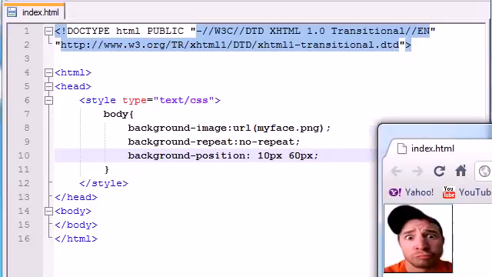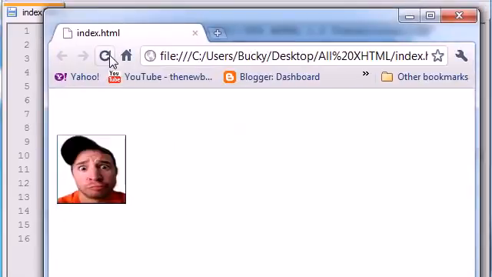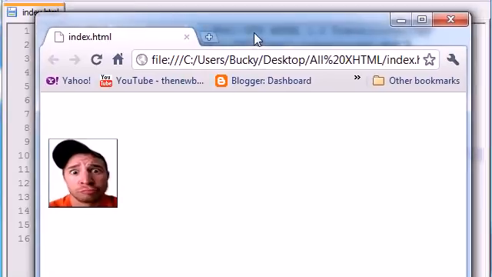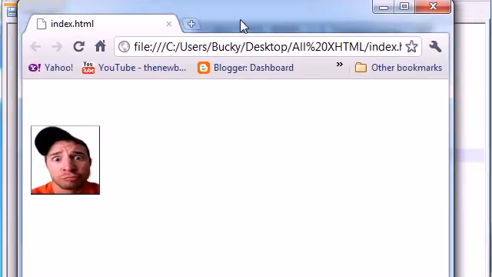Just save it and see what we got. So now that we changed that background position, it took this image, which was jammed up in the top left, and moved it 10 pixels to the right and 60 pixels down, or 50, I forgot what I put. 60, there we go. But you're saying, alright, that's pretty cool, Bucky, but let's say I want this picture centered on my webpage, but I don't know how big their browser window is going to be.